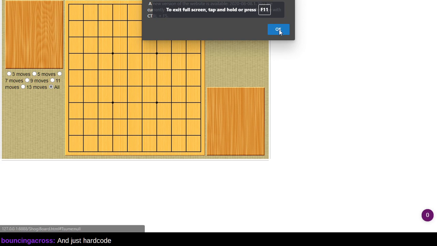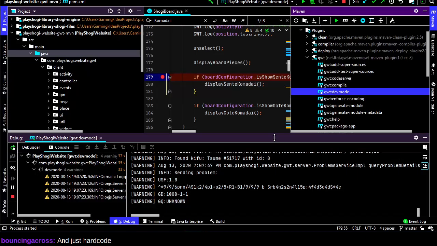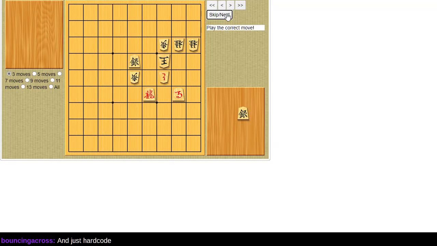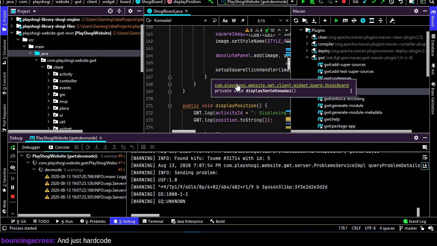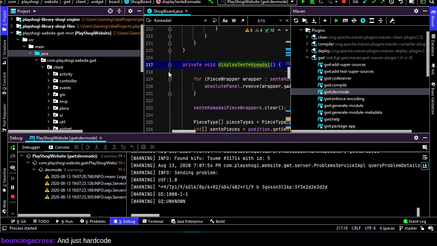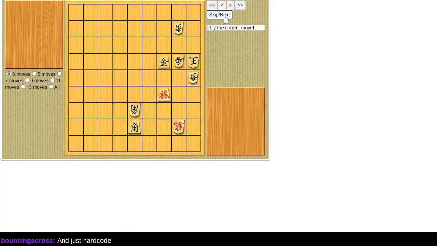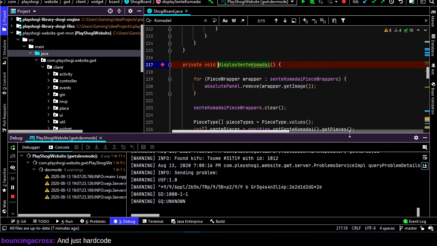Problems. All right, there's a problem. Skip next. All right, did we hit the breakpoint? I have no idea. Guess not. All right. Well, this is what display position does. Okay, let's put another breakpoint somewhere, see if we can hit that. Nope. All right, this is going to be a lot harder to troubleshoot if I can't use breakpoints.